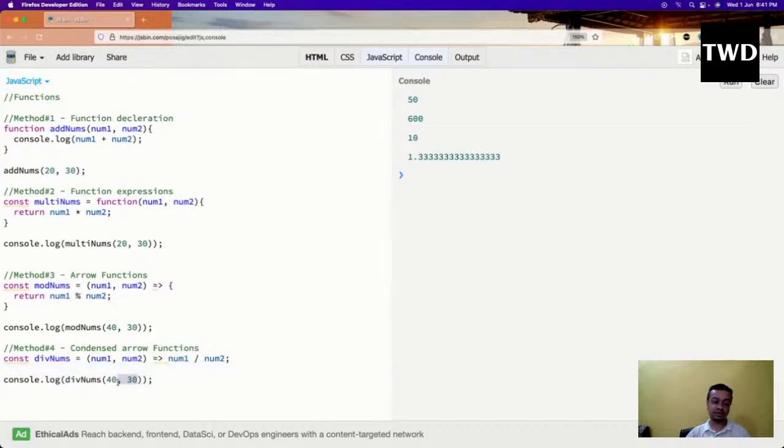Even we can have an even bigger short form. In that, suppose I am passing only one parameter like num1, and I'm hard coding something else here. So if cases like this are there, I can even remove these normal brackets, and this will behave exactly the same. So this is a condensed arrow function, this is a short form. Okay, and these are the 4 ways.